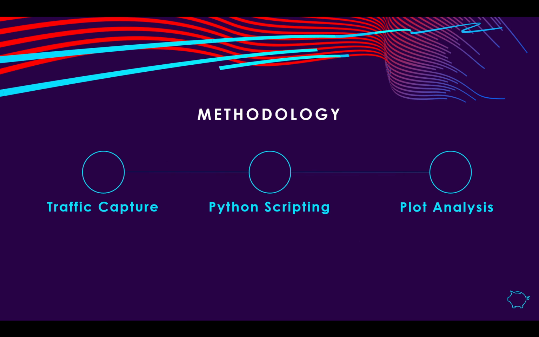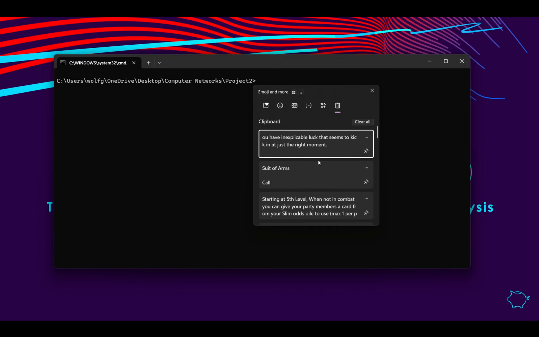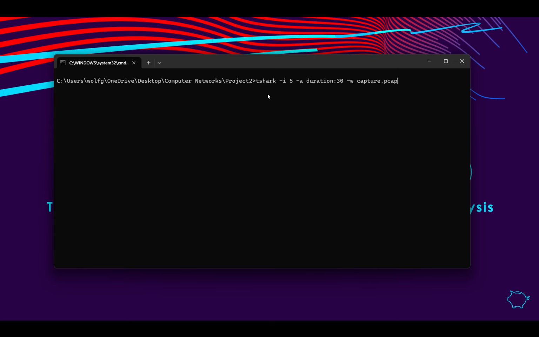So going into a little bit of our methodology, the first thing is the traffic capture, which we ended up doing with T-Shark. I'll go ahead and run a small simulation here for us now. This is calling the T-Shark path, and then our port is 5, which is going to be our Wi-Fi port. Our duration is going to be 30 seconds, and we're going to output in this capture.pcap file. If we go ahead and run this, it's going to start capturing on Wi-Fi.